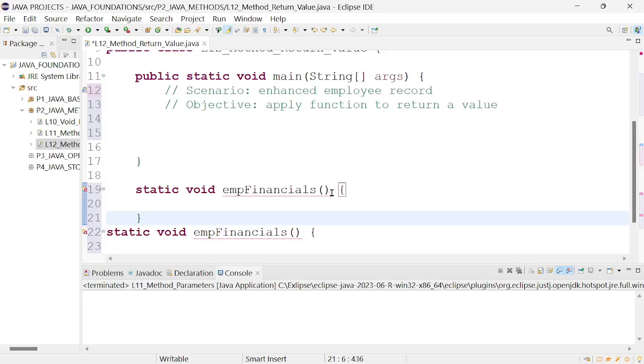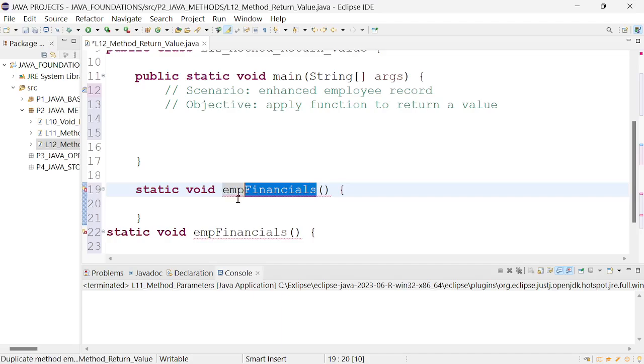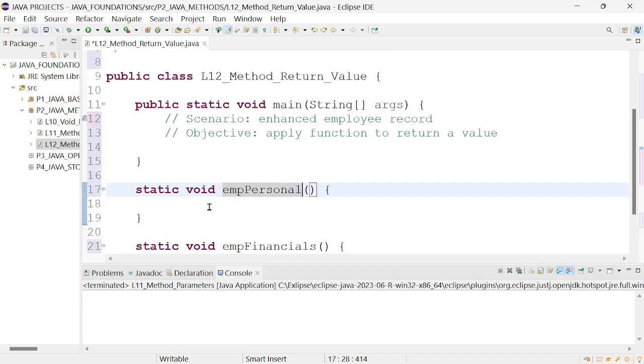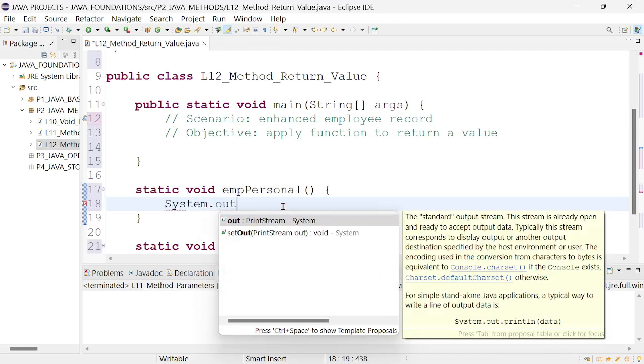Static void employee personal format. Here I will return simply a name.